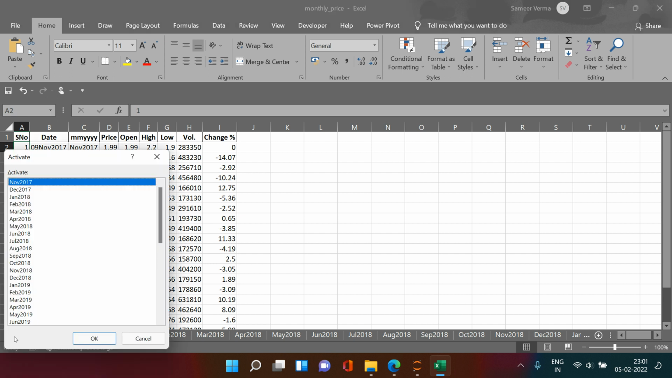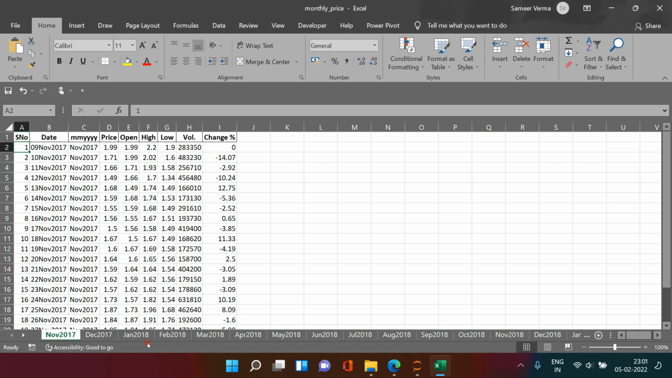Let me show it to you. If you right click over here, you have all this data. Now the problem statement is, as you can see in this single file, we have data for each of the months on a separate sheet. So what we want is a separate Excel file for each year. That means, let's say I want an Excel file called monthly price 2018, and in that I would have all these sheets from 2018.